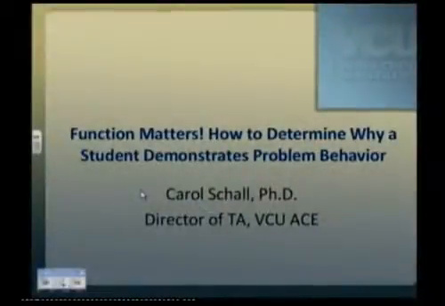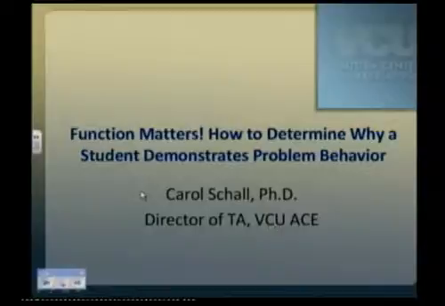Our topic today is Function Matters, how to determine why a student demonstrates problem behavior. As a part of this presentation, we will also review how to take that information toward the development of a positive behavior support plan. My name is Schall, and I am the Director of the Technical Assistance Division at the Virginia Commonwealth University Autism Center for Excellence.